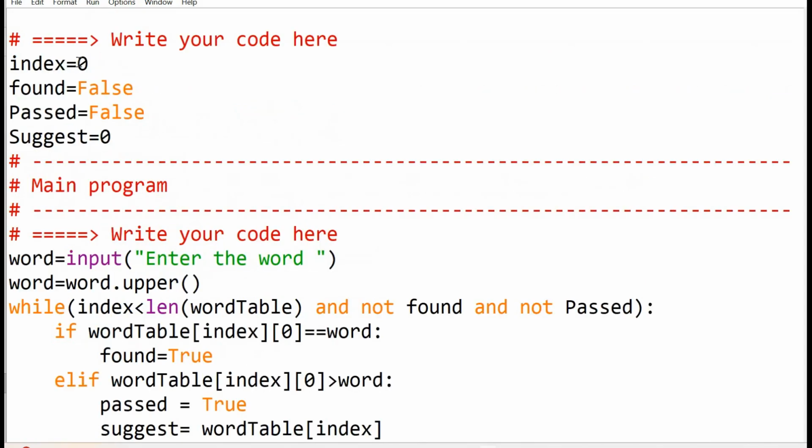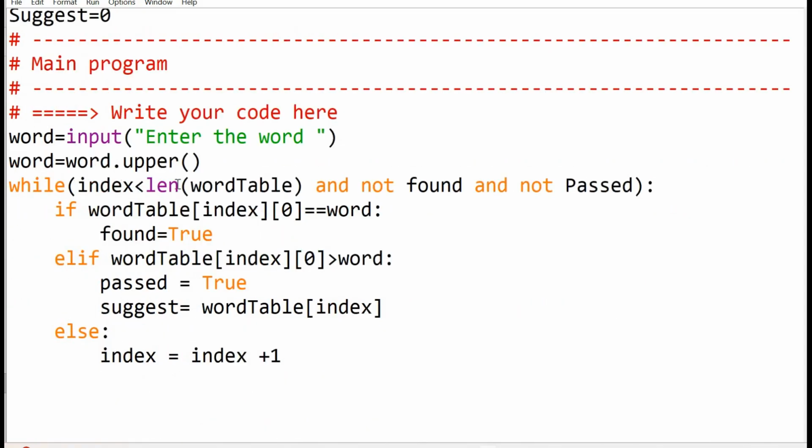This is 0, and this one is the last, with index equal to index plus 1. But in each iteration, it should check whether word table index equals the word. If it becomes the word, found equals true. In case of found equal to true, I have given the condition while not found and not passed, so it will execute. But when found, this condition will not be true. Passed equal to true, this condition also will not be true.